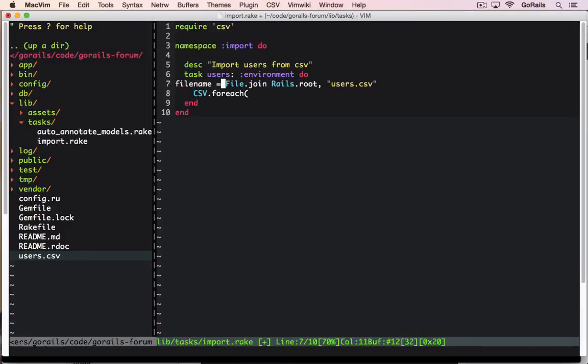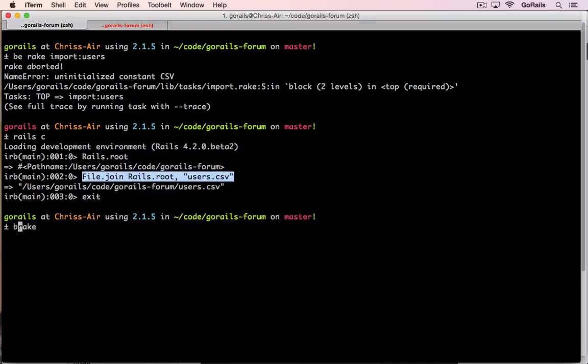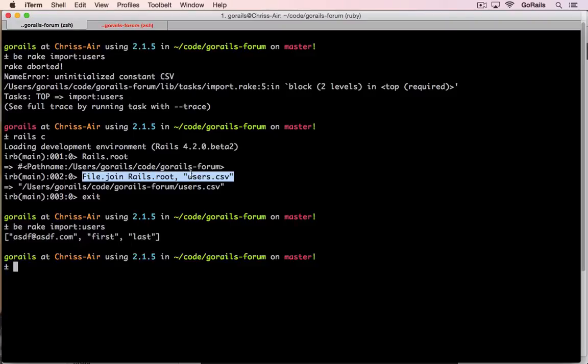Say file name equals, and then we can say for each in that file, we want each row in there. And let's just print out the rows. So if we print out the rows and run bundle exec rake import:users, this should print out the file contents in Ruby format. So we got an array back that has a 3-item array, and each of those were from the columns in our CSV file. So it knows how to parse that.